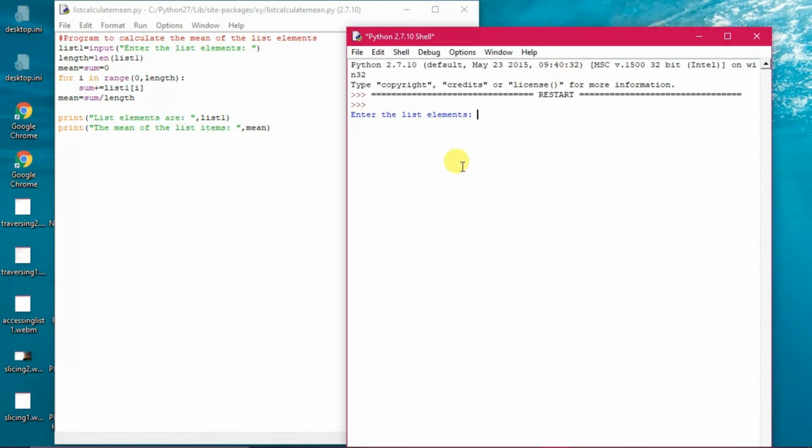So enter the list of elements. Say I'm entering all fives. Then it is easy to understand: if all are five, then the average also should come five. So here also the same thing, 5 5 5. Then how many fives are there? 35. 35 divided by 7, which is appearing as 5.